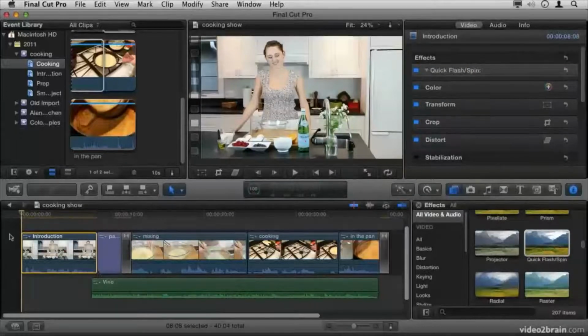Now when I play it back, you'll see what this will look like. Hello, and welcome to my kitchen. It's kind of a cool effect.